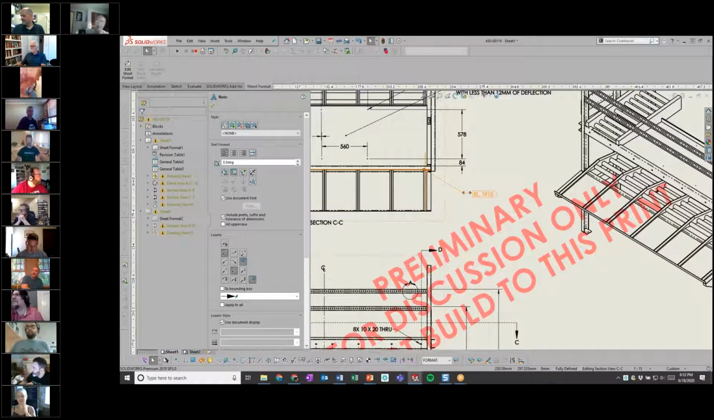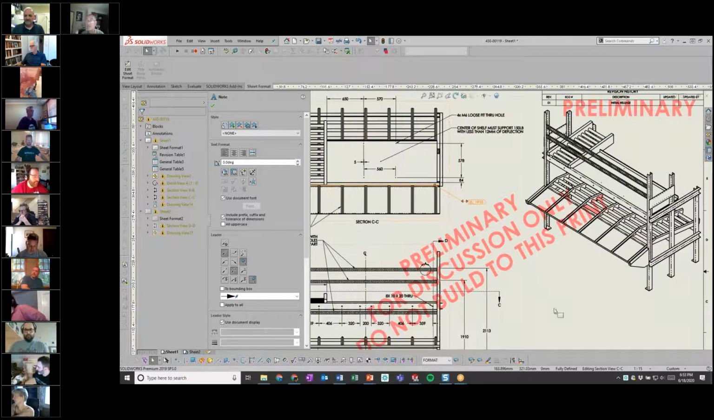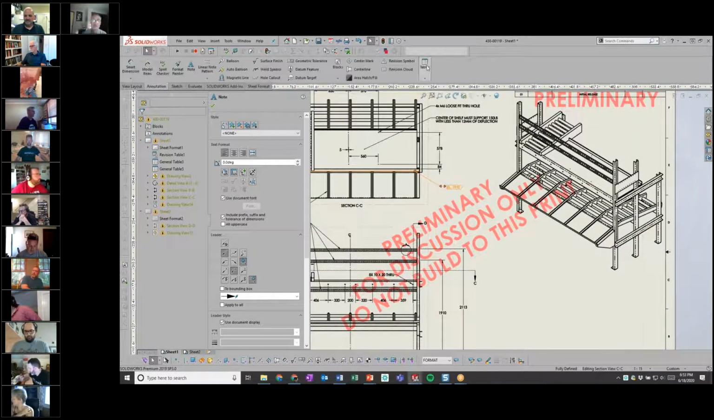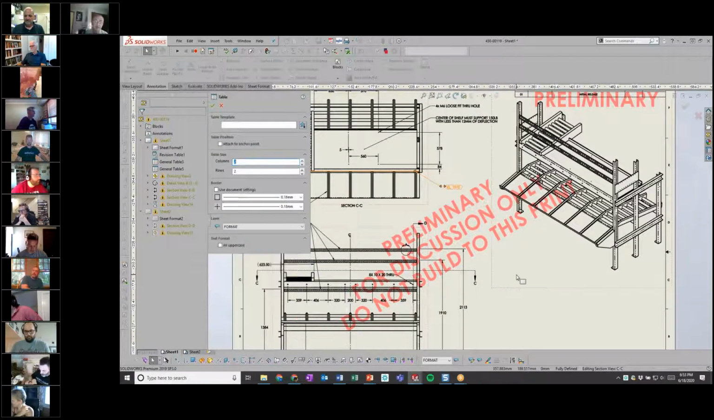Kevin, is what Dan just showed what you were talking about with the notes? I've done it using reference dimensions and linking a note to each dimension. Yes, I guess that's what I did. I can't think of a better way. Great minds think alike.